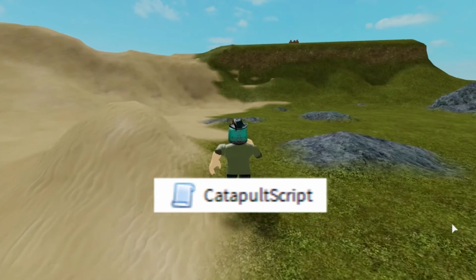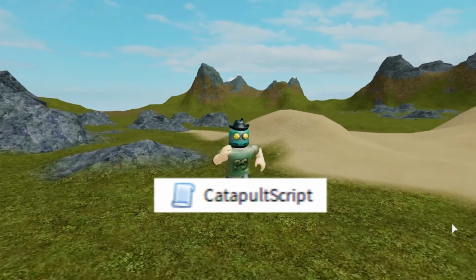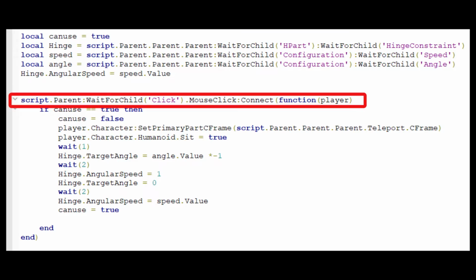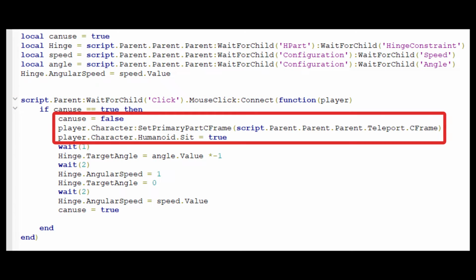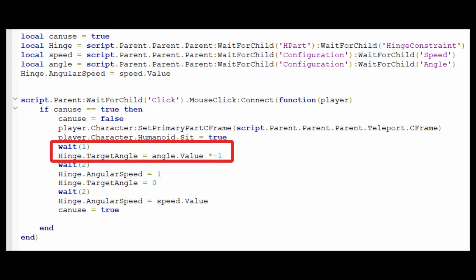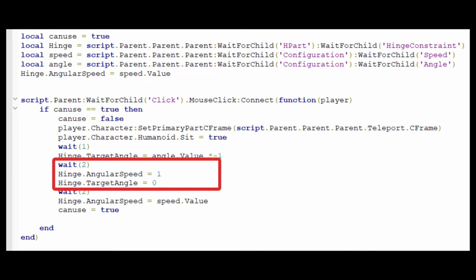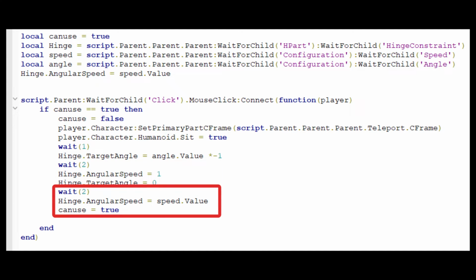Finally, we have the script to make everything I already mentioned work. Basically, when we click the part with the click detector, the player will teleport to the teleportation part and the player will sit. After 1 second, the angle of the catapult will change, which means the player will fly off. After 2 seconds, the catapult's rotation will reset. We also change the speed value, so it will go down slower. And after another 2 seconds, the speed value will change once again, and we can use the catapult again.